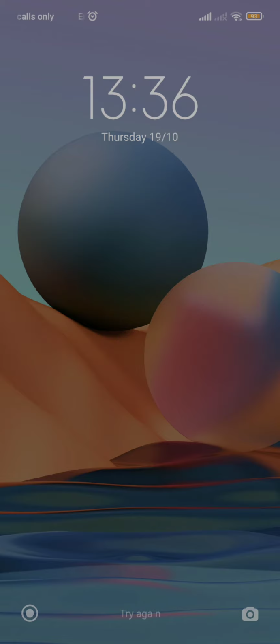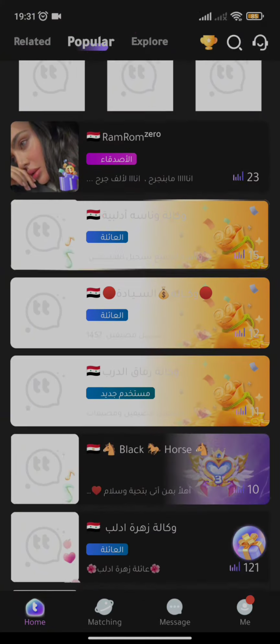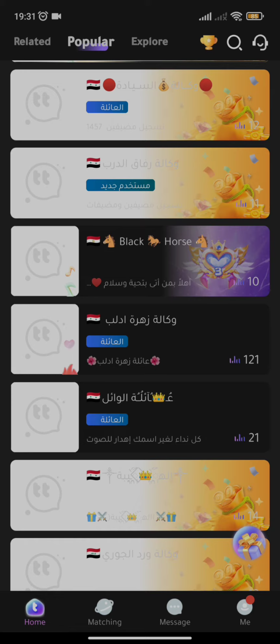So first of all you need to do is scroll through your homepage and tap open the TalkTalk app. So once your TalkTalk app gets opened up, you will land on the page where you can find different live chats which you can join.